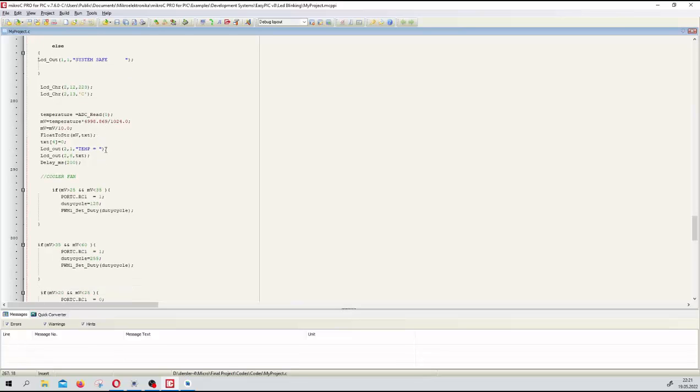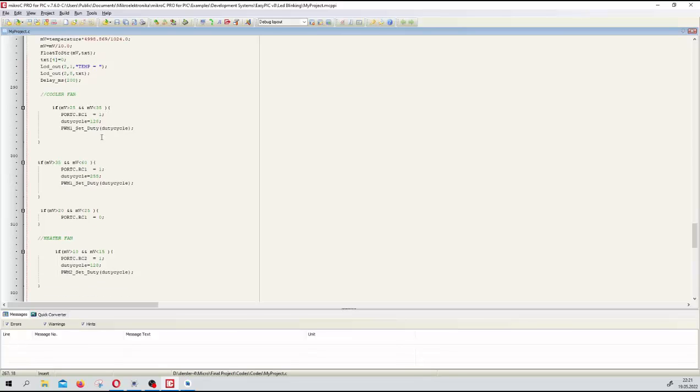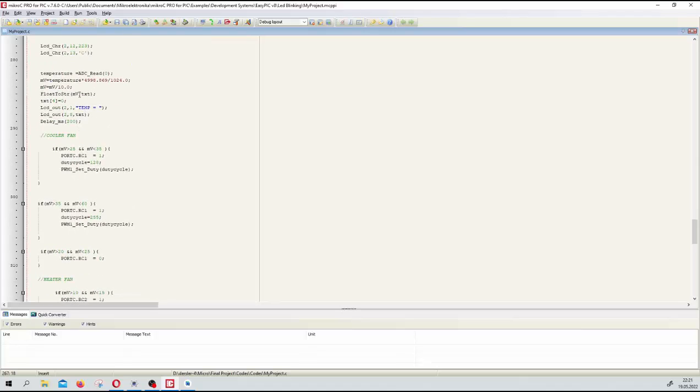Yes, when we come to the next stage, you can see speed adjustments of the heater and cooler fans. We have three speed adjustments, and the temperatures are read by ADC read. I created an equation for our temperature, and I mentioned that about millivolt.